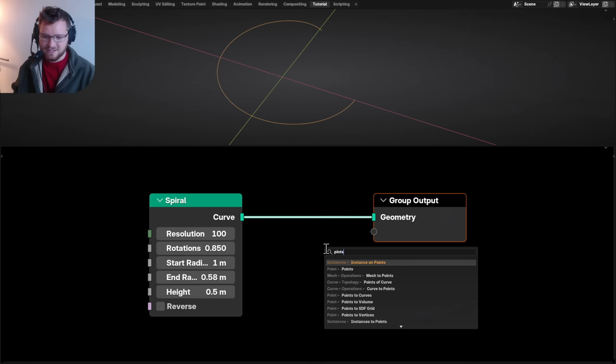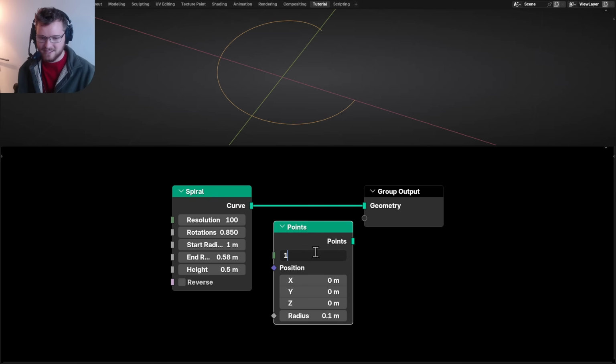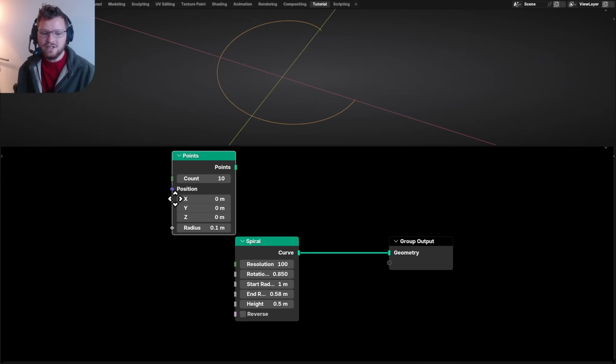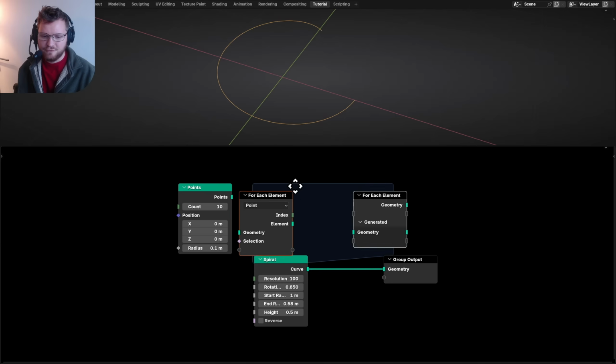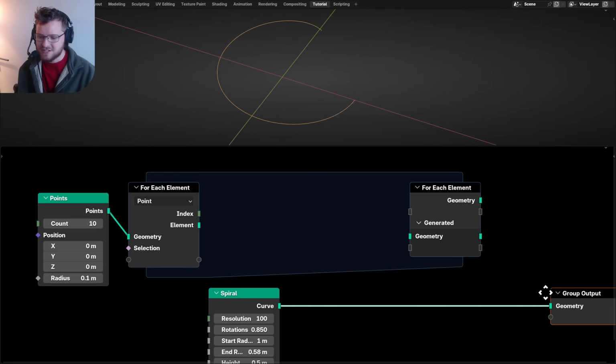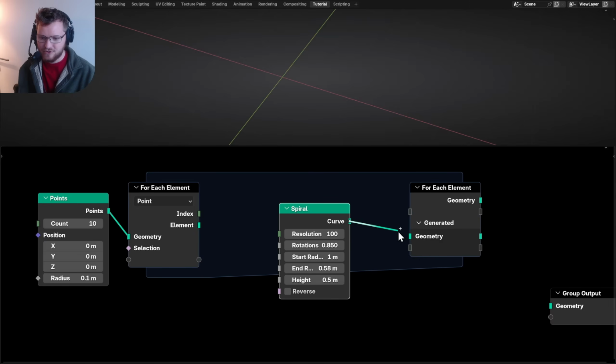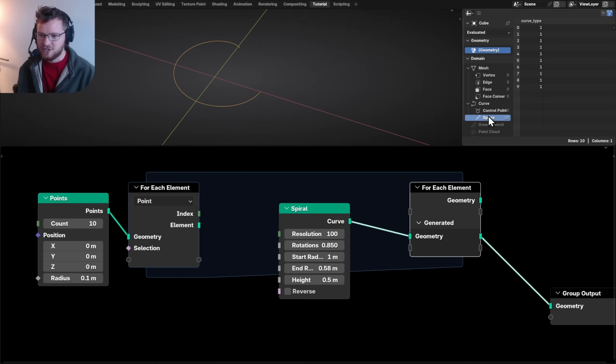To do this, I'm gonna make some variations. So I'm gonna have points. So let's say I have 10 of these. And then for each of these 10 points, not instances, for each, separate out the point. Inside of here is where we're gonna put our spiral so that we can give this different settings. So you can see here we have 10 splines, or we could have 15, or whatever it is.